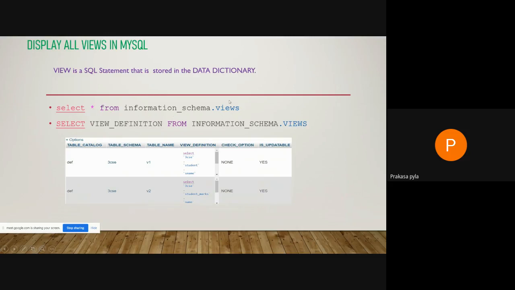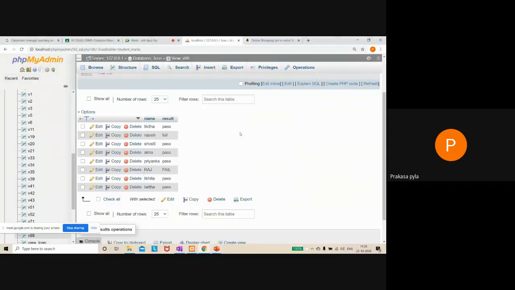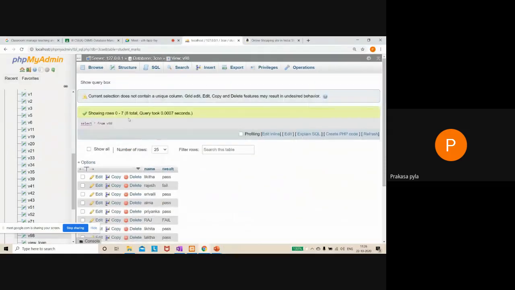If you want to see all the views, you can use select star from information_schema from the MySQL. Or if you want to see only the definitions of all the views, you can use the view definition. Let us see here. Just now we created our view V98, right?